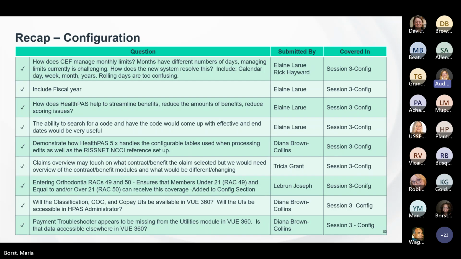We talked through the orthodontia benefit creation and just an example from my high level ability, but the ability to add coverages. And then we discussed the main copay UI classification, COC, that it's not in view at this time, but it will be reviewed in GDI to see if it's still a state need. And then the last one is talking about troubleshooter, and we reviewed the available replacements for that.